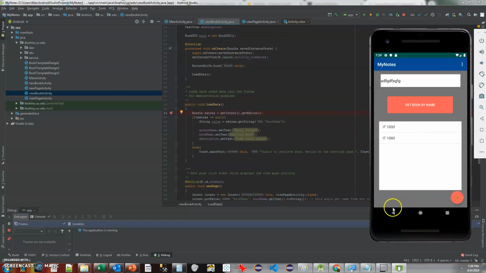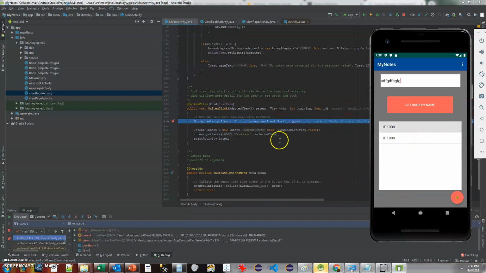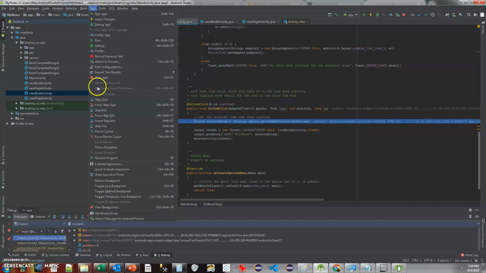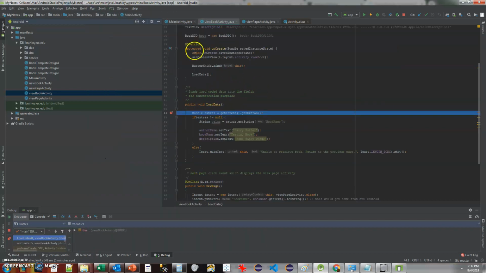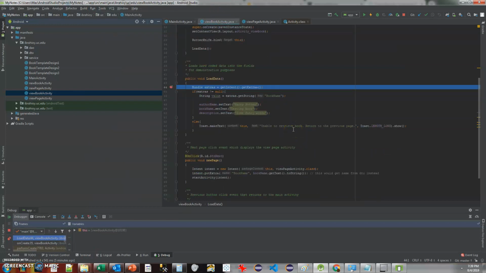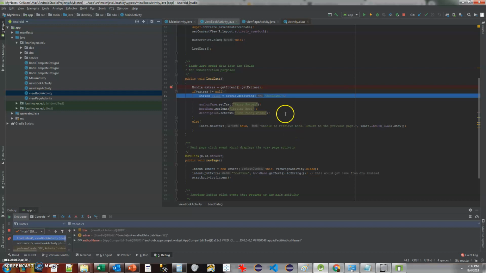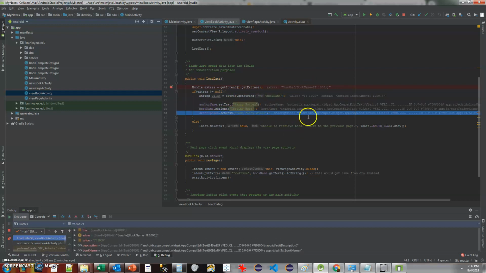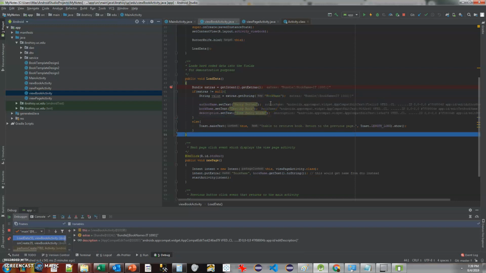So if I go back and click this again, okay, cool. So we're in here. Actually, I want to step past that. Okay, cool. So now we're in view book, load data. And what it's going to do is say, okay, that's the book name, and it sets the author with some dummy data we prepared for it.